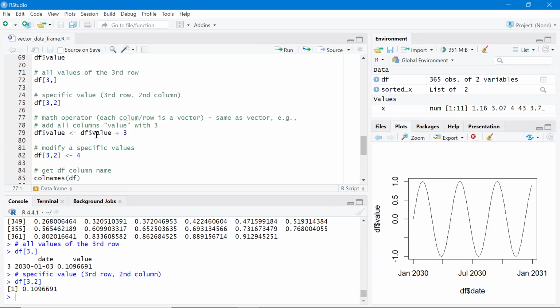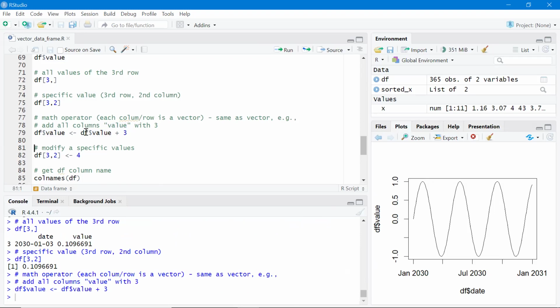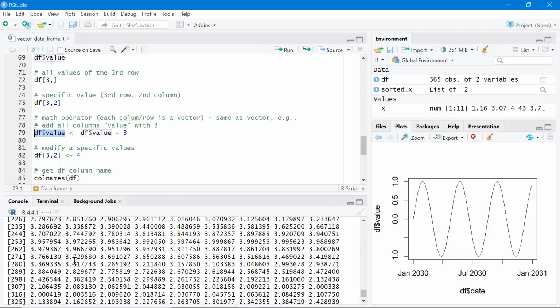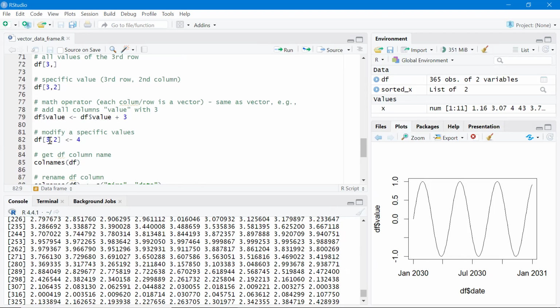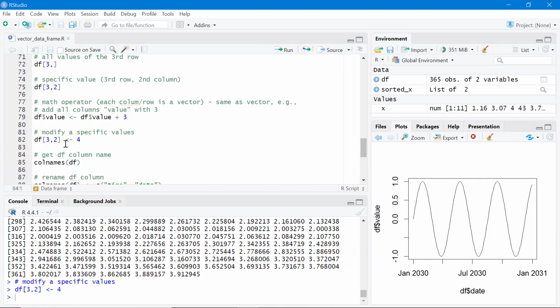Or if I want to add 3 to all values in the value column, I can use this command. So now the updated values are increased by 3. And if I want to modify a specific value, for example, this value in the third row, second column, 7, to 4, for example here, now it should be 4.